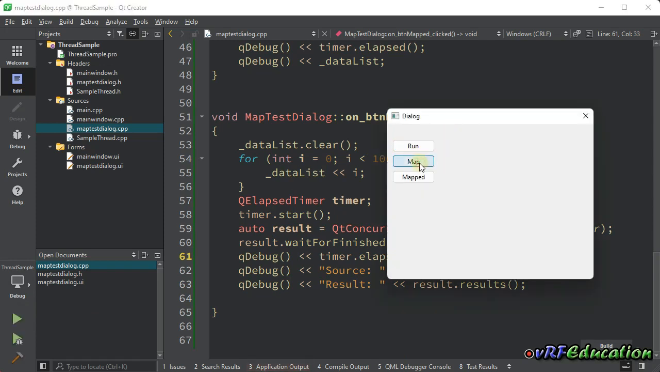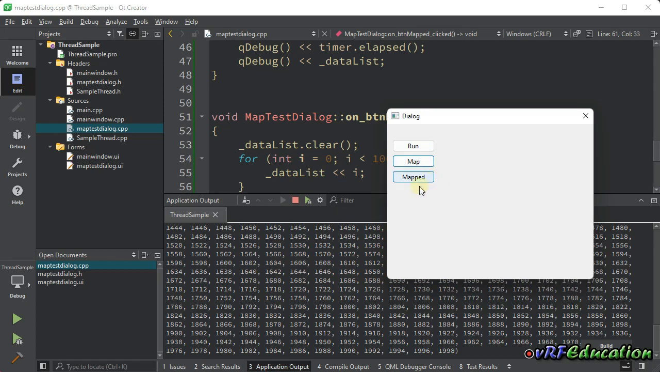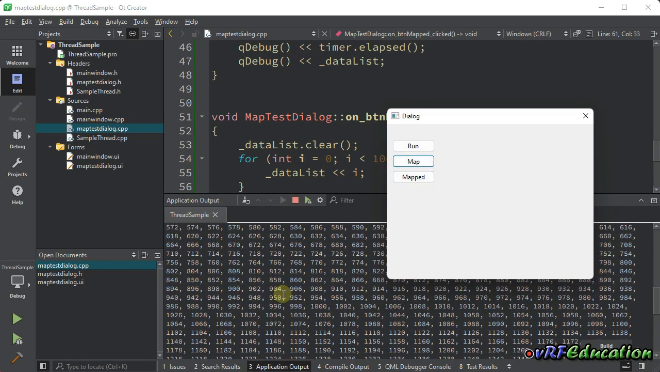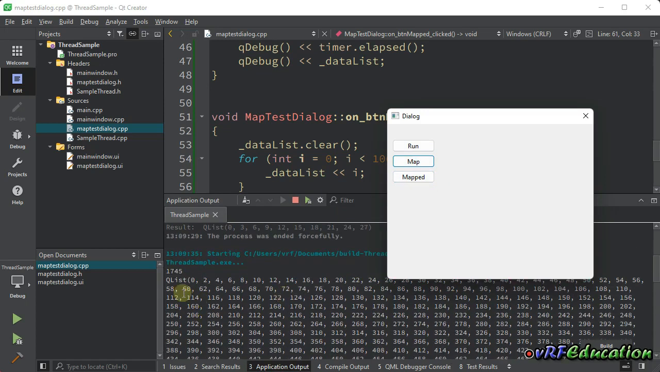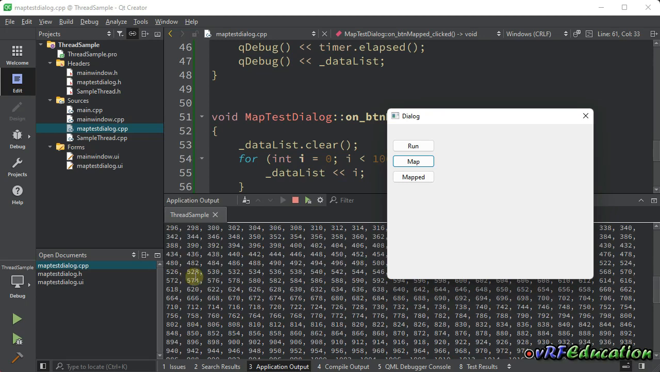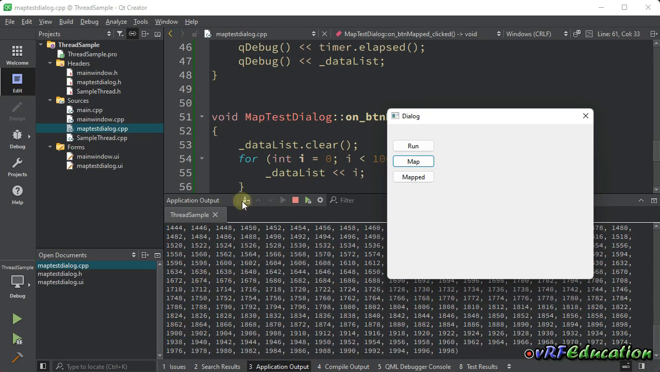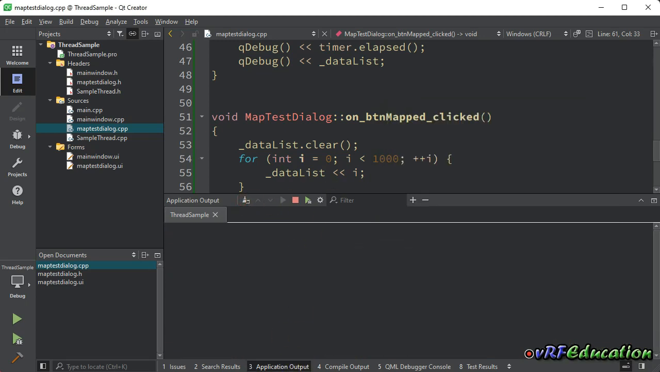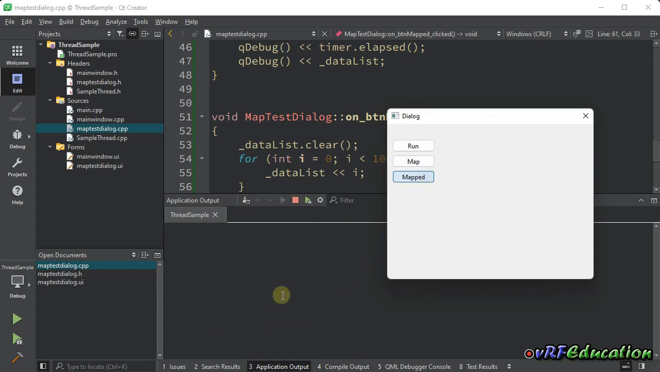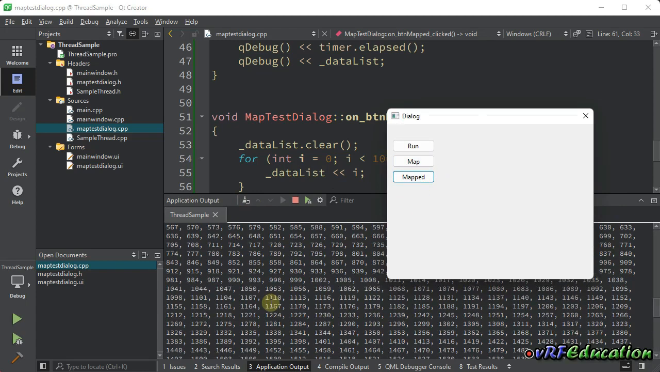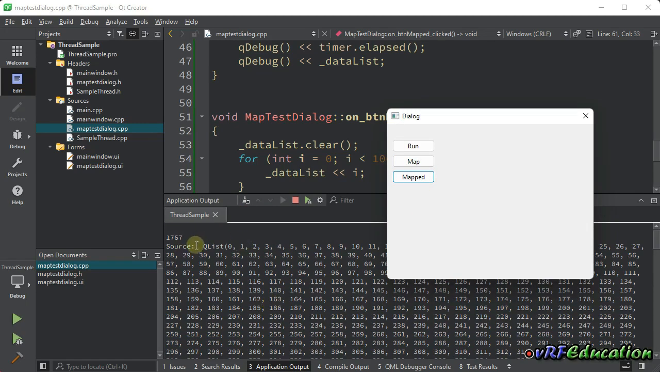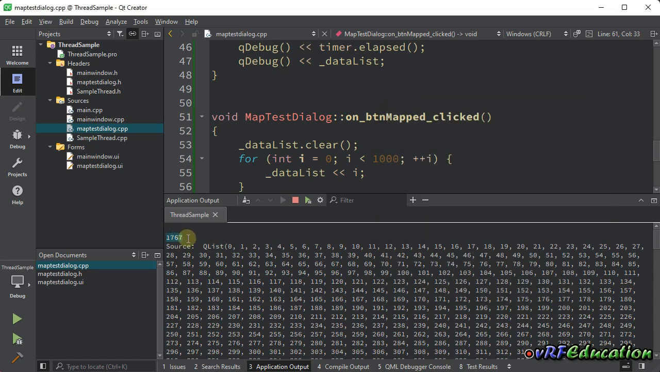So if I run map, the UI is blocked because we are waiting for the output, and it says approximately 2 seconds instead of 20 seconds. We just spent 2 seconds. And also let's clear this one and press the mapped function. Here again we need to wait about 2 seconds, and these are the items. Yeah, the result is the same. We need to wait for approximately 2 seconds.